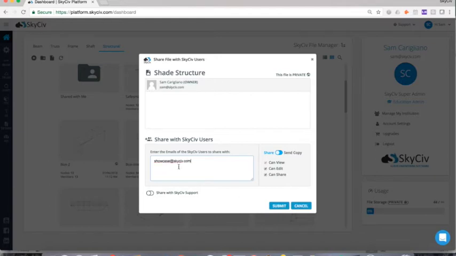So in this case, I'm going to share it with showcase@skyciv.com, and I'm going to control the permissions that they can view it, they can edit, or they can share. So I can toggle these on and off based on the permissions I'd like to give the other user, and I can put in more than one email address here if I'd like to share it with more than one person, and I can see them. They'll populate into here once I actually submit the share.